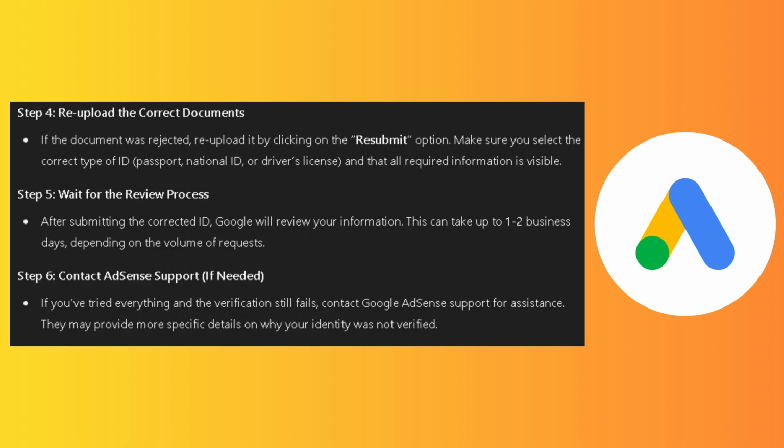If needed, contact AdSense support. If you've tried everything and the verification is still not working, contact Google AdSense support for assistance. They may provide a more specific detail on why your identity was not verified.